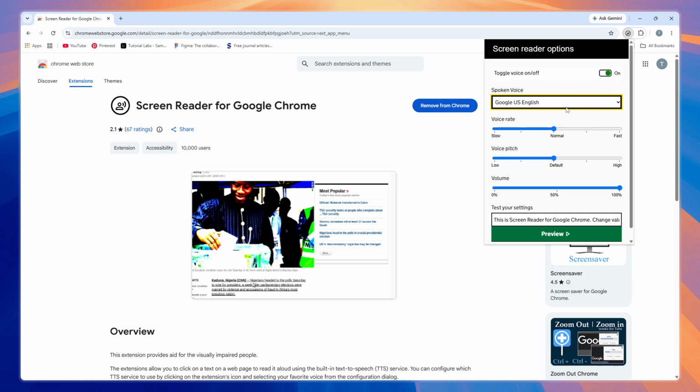Further down, you'll notice 3 important settings: voice rate, voice pitch, and volume. Each of these settings has its own slider that you can adjust. The voice rate controls how fast or slow the text is read. The voice pitch adjusts how high or low the voice sounds. And the volume slider lets you control how loud the reading will be. Simply drag each slider left or right to find your preferred settings.